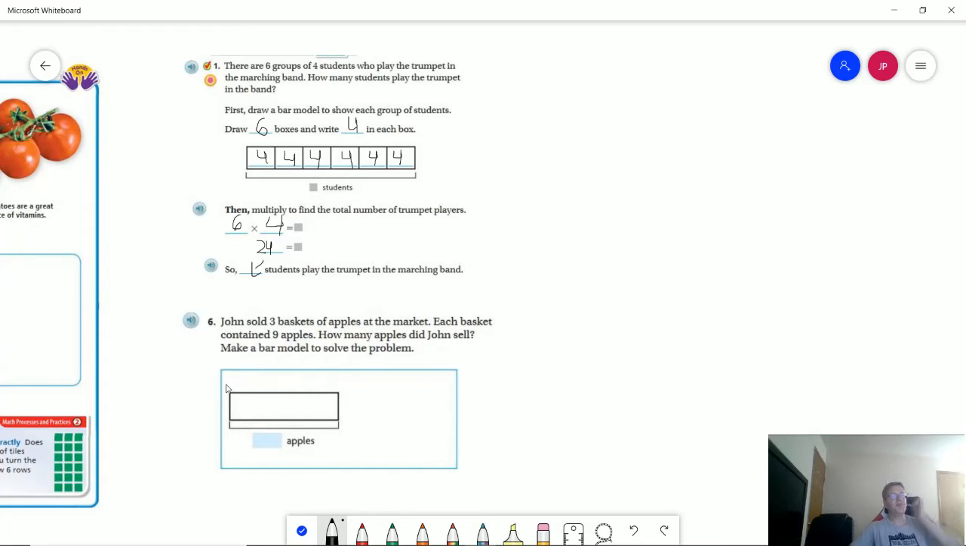For this one, we would do 3 groups of 9. So let's say that I have already drawn in my lines. I have a group of 9 here, I have a group of 9 here, and I have a group of 9 here. That would give us 27 total apples. Now, forget that those numbers exist, and I'm going to show you what happens sometimes.